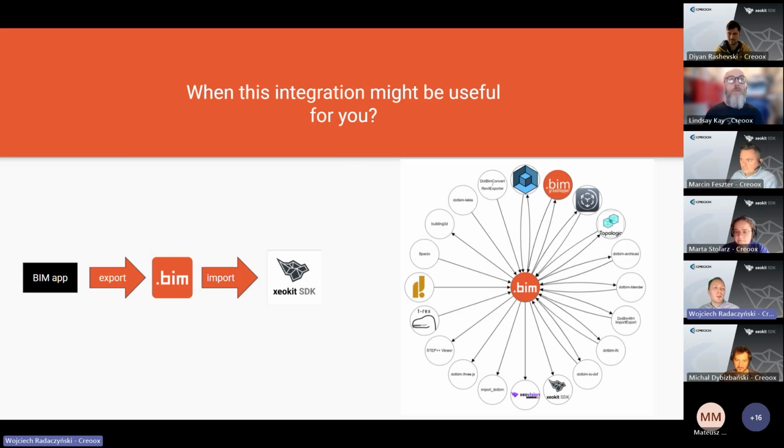It also lets you create your own exporters the way you want to maintain them, and the way you want to describe the scene, because of how simple it is to create an exporter for dotbim.